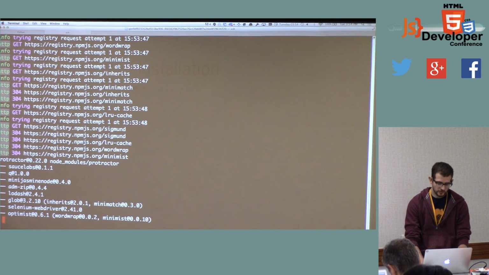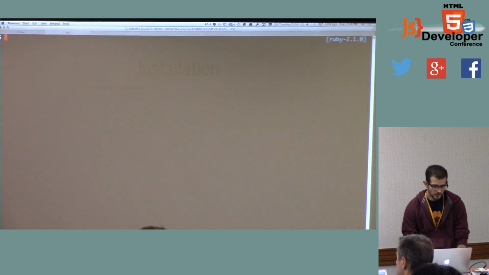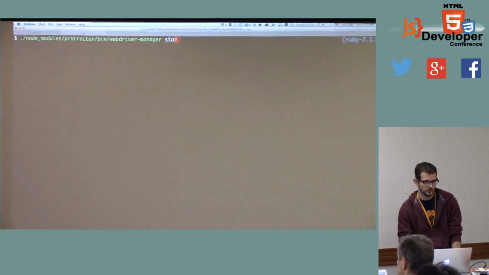OK. So now that we have Protractor installed, we want to do two things. We want to install the WebDriver. The way we do that is by using the Protractor tool called WebDriver Manager, and we call update. This might take a little while.